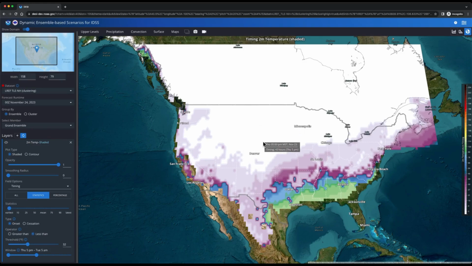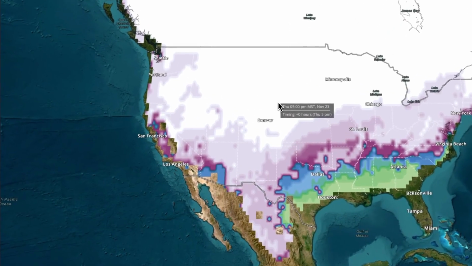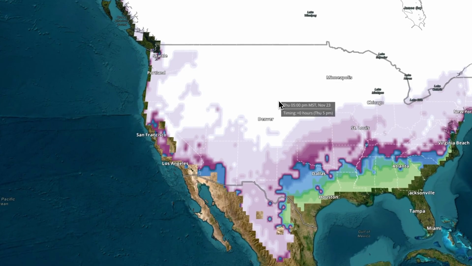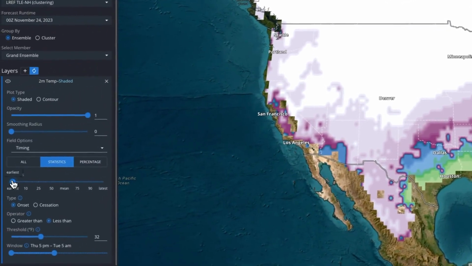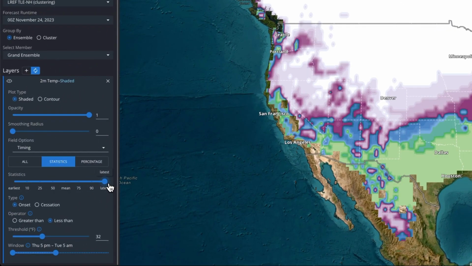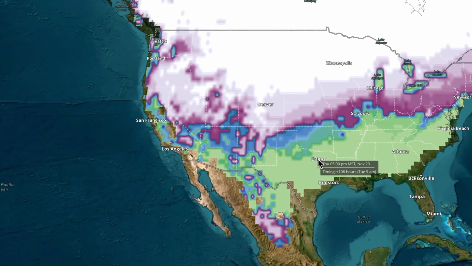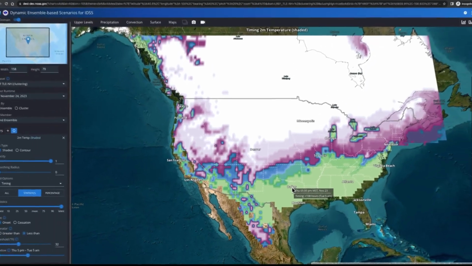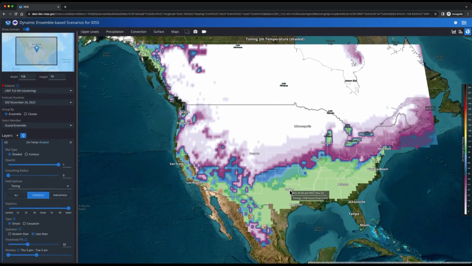So the white here, we can see that it says it's plus 0 hours. It's already happening in that part of the country. But if I go down a little farther, say if I go to Dallas, it's plus 78 hours, Sunday at 11 p.m. What if I go to the latest? So if I come down here to Dallas, now I'm looking at plus 108 hours, so Tuesday at 5 a.m. I can also choose to display this as a percentage.